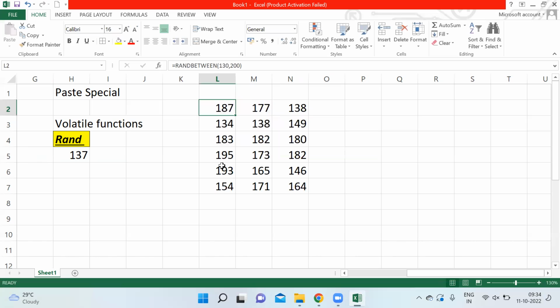Now I want to retain the values of this. I'll again select this. How have I selected? Control Shift right, Control Shift down. Excel is smart enough to understand till where to select. It will select only till where the numbers are written. Together they will select the entire data.